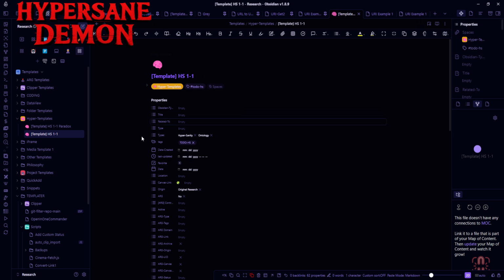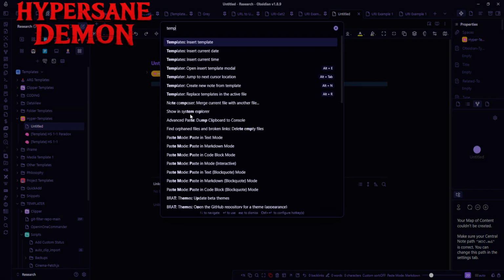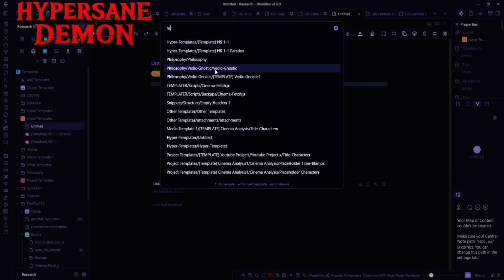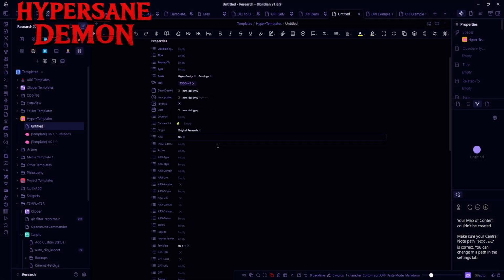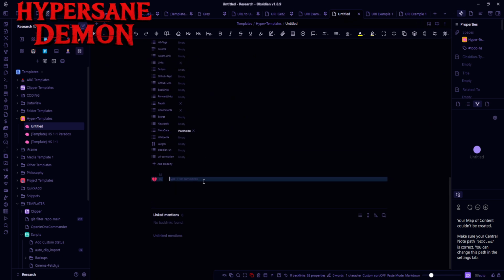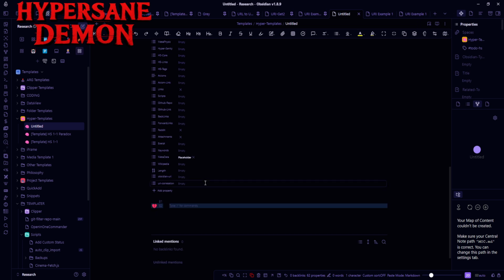And yeah, so if I want to call this into another note, I can just hit Control P, templates, and then HS11. Or you can use Templater too. It just depends if there's a script in it that you want to run, right? If you want to run the script, you've got to run it through Templater. You can't just use a regular insert template like I just did. That's just for YAML and whatever is in the body.